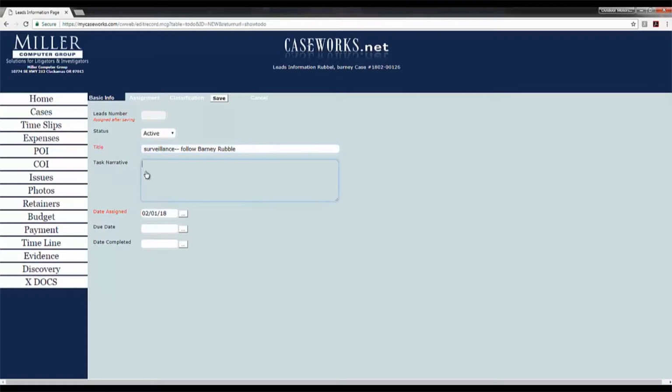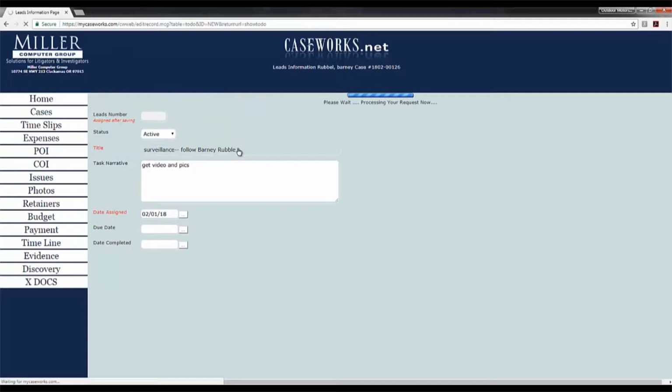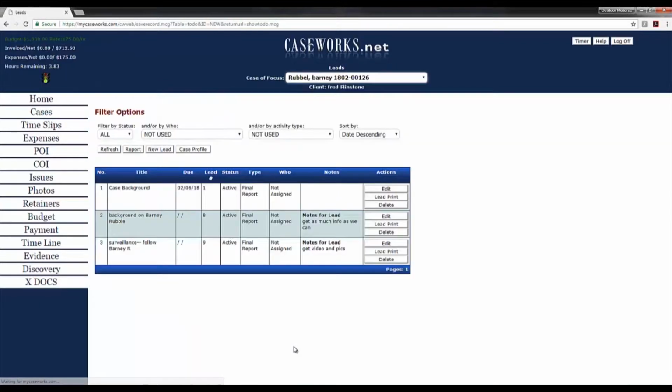Now if we were to do a leads print on that, it wouldn't show us anything. So take a look at this. In fact, there's nothing associated with it. We see we want to get videos and pics, but there's been nothing connected to this case. So let's go back a bit.